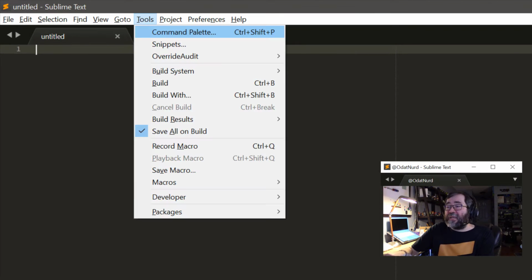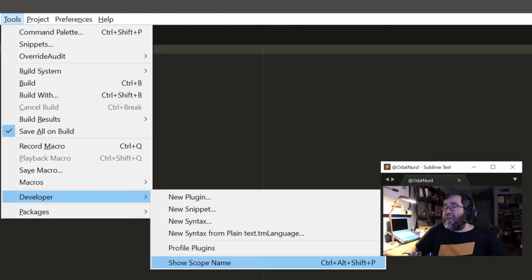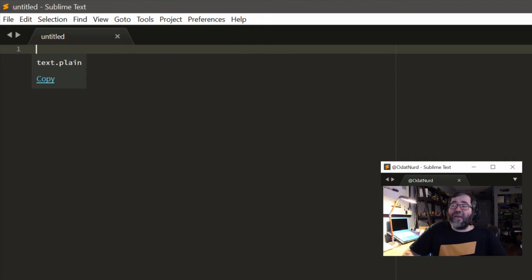You go into the Tools menu, and down here in the Developer section, there's an item labeled Show Scope Name, and you can see the key binding here on Windows and Linux is Control-Alt-Shift-P. That'll be slightly different on macOS. Use this menu item to see that, and when you choose that, it's going to create this little pop-up that tells you the scope that is at the current cursor location. And throughout the video, I'm going to be using that key binding. We're not going to go through the menu, so I wanted to just give you a refresher on how that works.